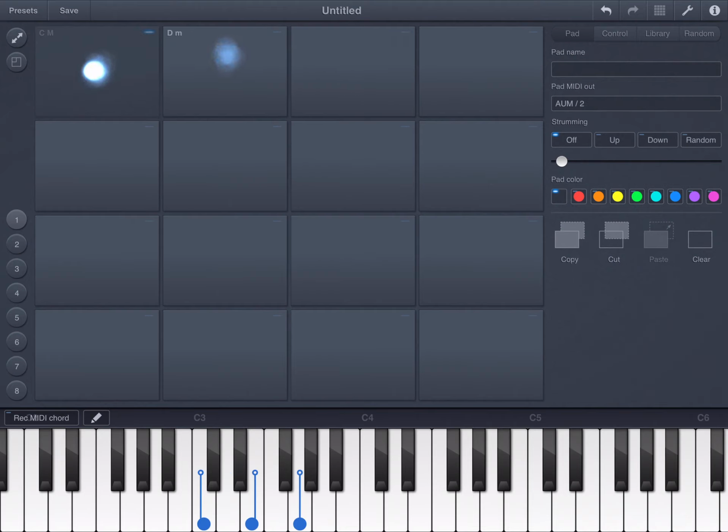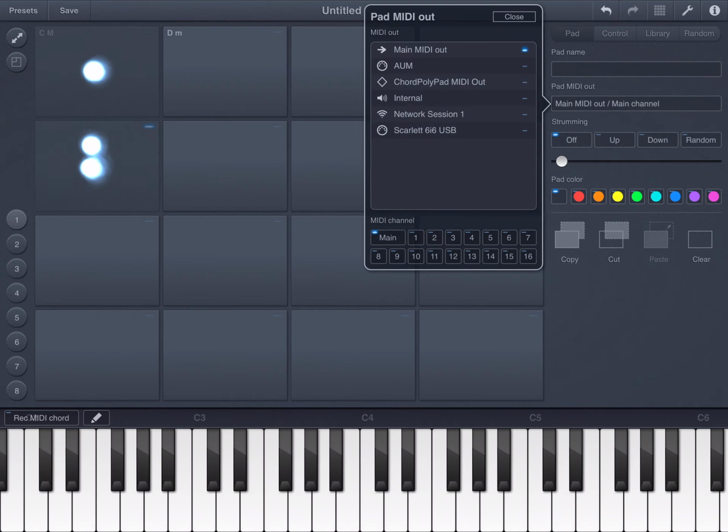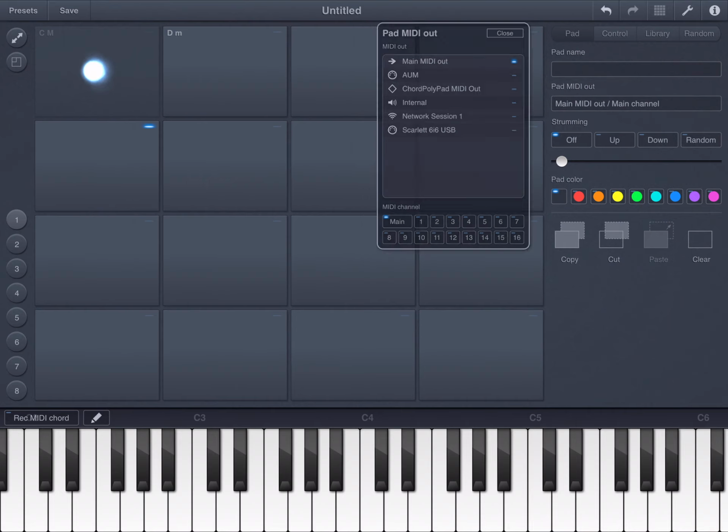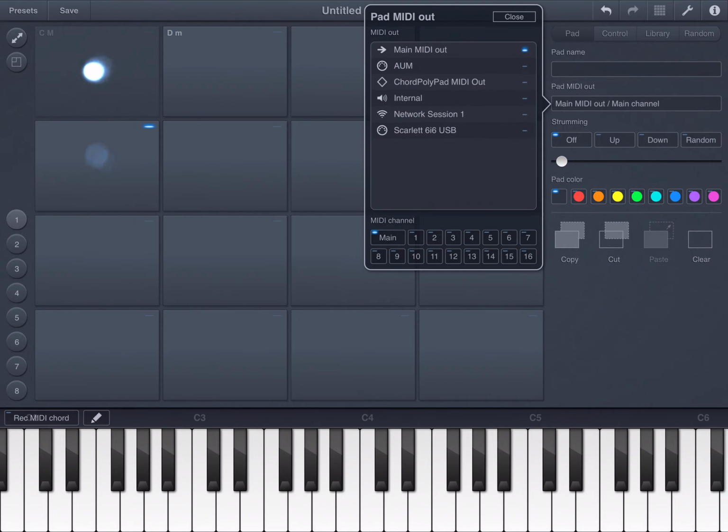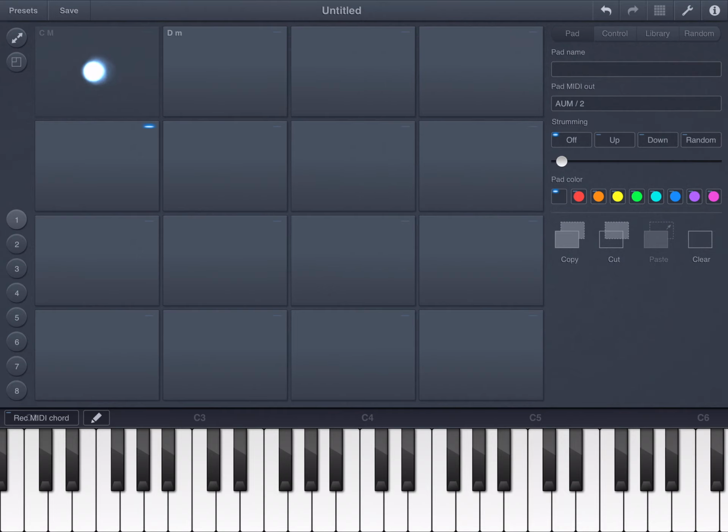So I'll do the first one, which is listening to channel 2. Let's make a new pad listening to channel 2, right over here. So that's going to listen to channel 2 and send to AUM. I'm going to put a G major chord on here. Alright, and I'm going to hold both of them at the same time.